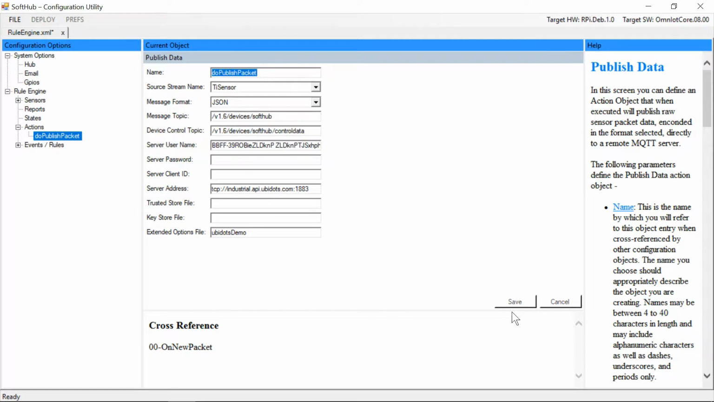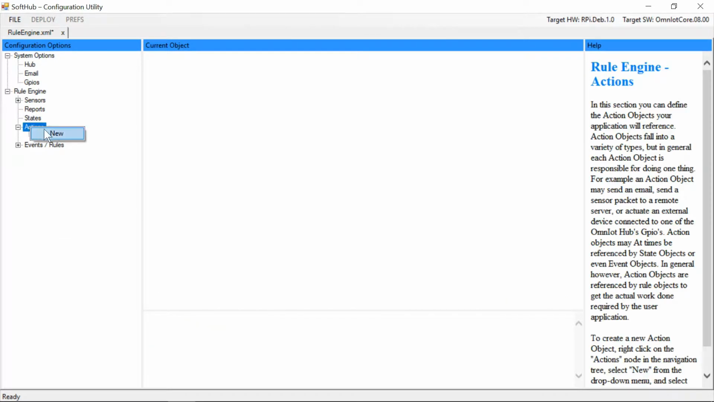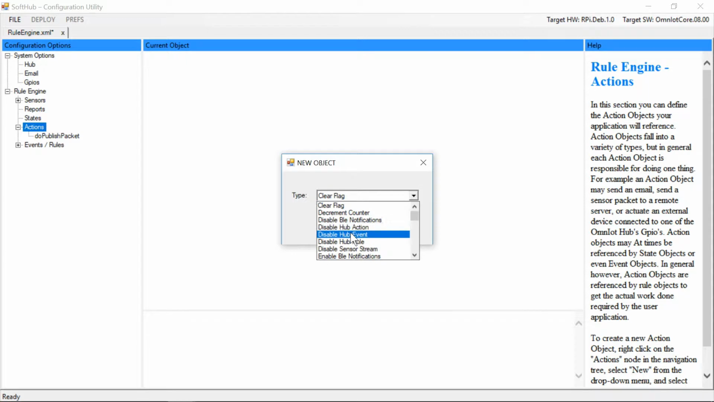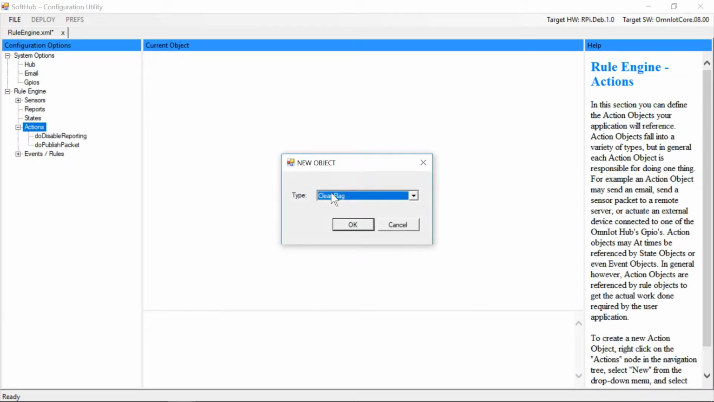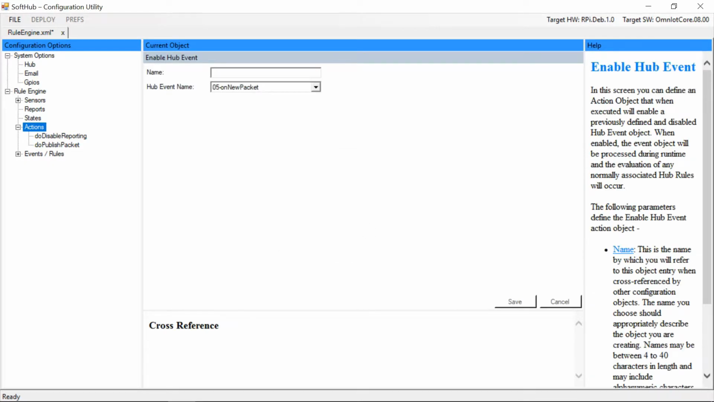We save that, and now we'll add the action objects to disable and enable packet publishing. First, we'll add an action object that, when executed, disables processing for our onNewPacket event. Similarly, we'll add an action object to re-enable the same event as well.